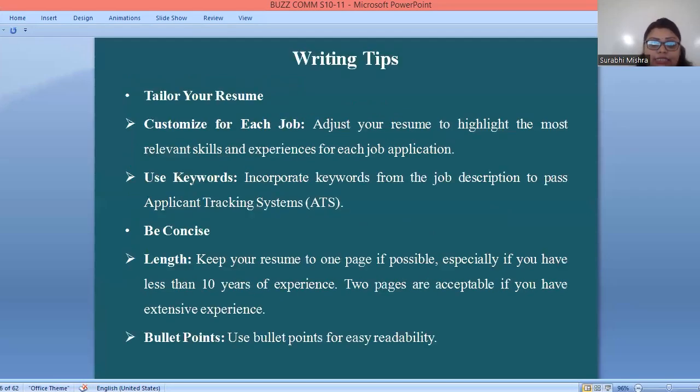Moving towards the next slide, which is writing tips. Now we'll understand what the key elements are to be considered while creating a resume. Let's discuss it. Tailor your resume. Here, tailor your resume means customize your resume for each job. The first tip says customize for each job. Adjust your resume to highlight the most relevant skills and experiences for each application.